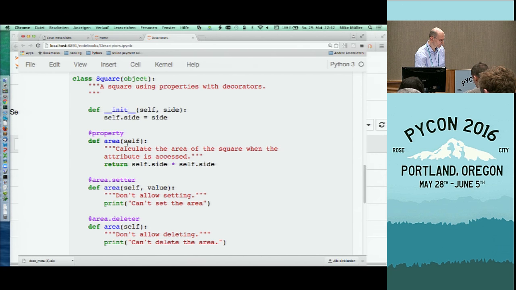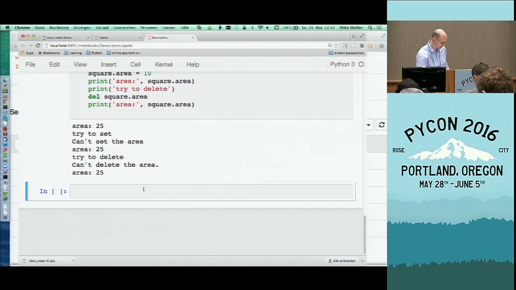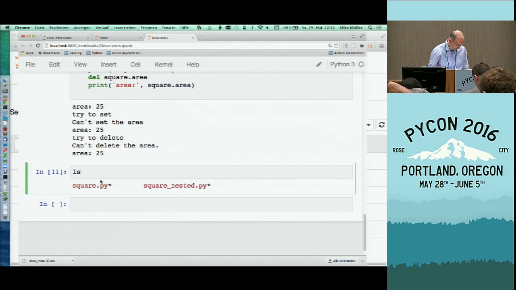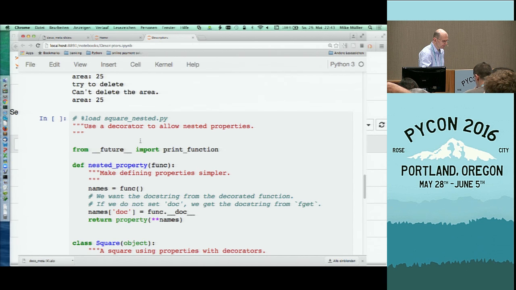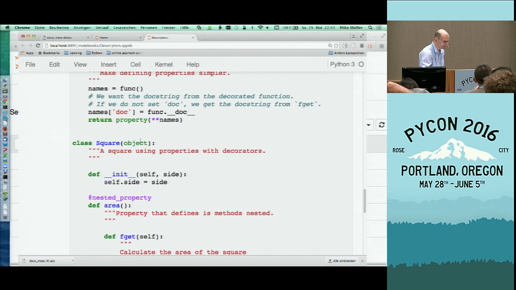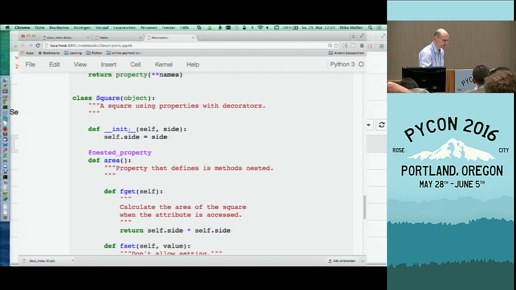But I think there's maybe an even more interesting approach if you write them a lot. I have another approach I would like to show you, and this is the nested one. So if I load this nested one, now I take advantage of a few features of Python, and I do the following. Now the usage is easy. So just look at the usage first and then look at the implementation. We have our class Square again, the init is the same.